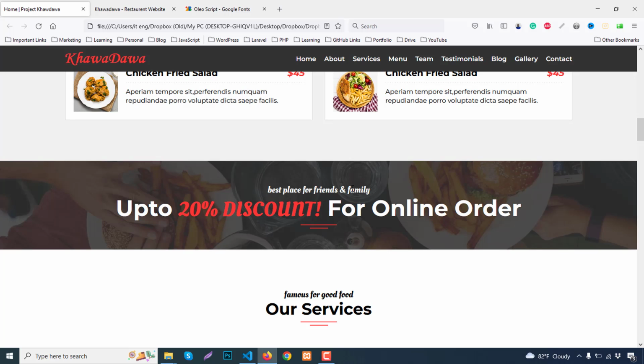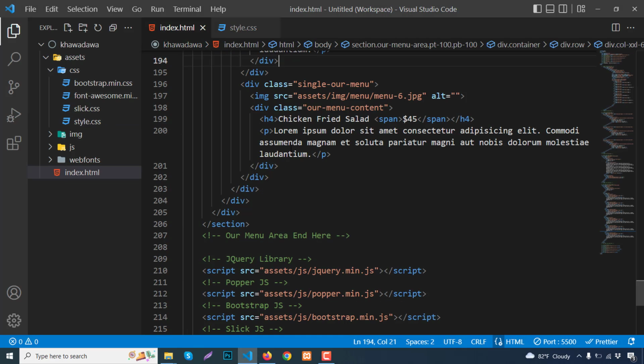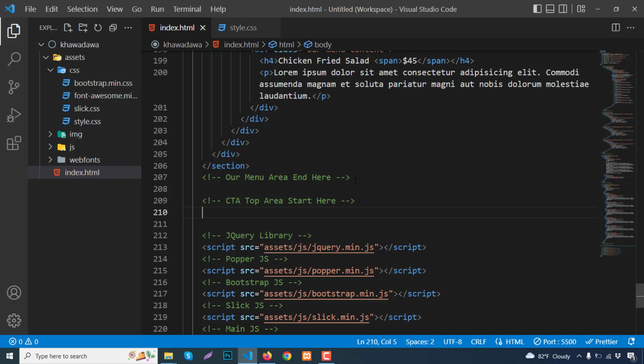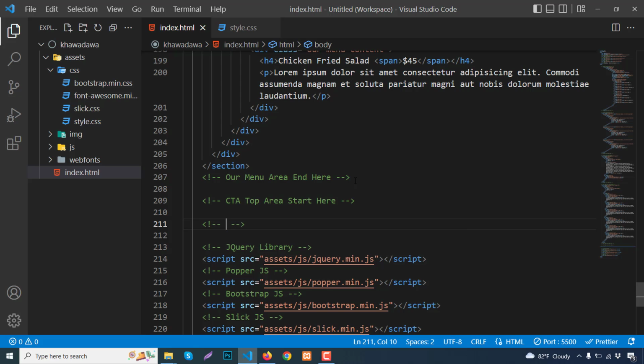So okay, let's start. So we can go back to index.html. So after this we can add a comment here. So just like CTA top area start here, and we can end comment CTA top area end here. So just write section dot CTA top area.